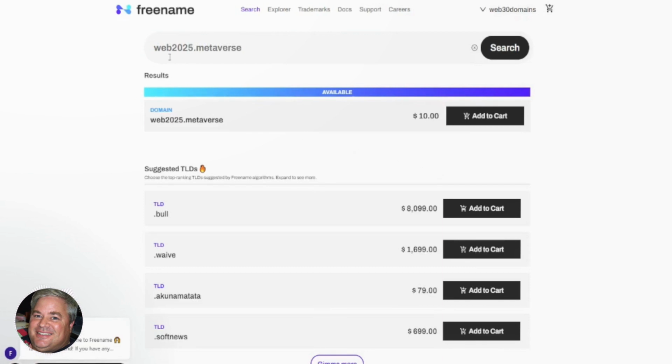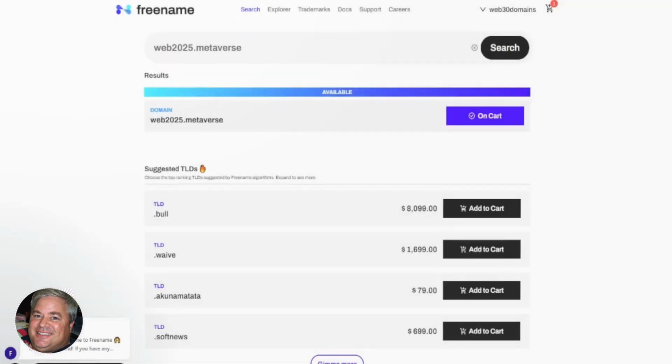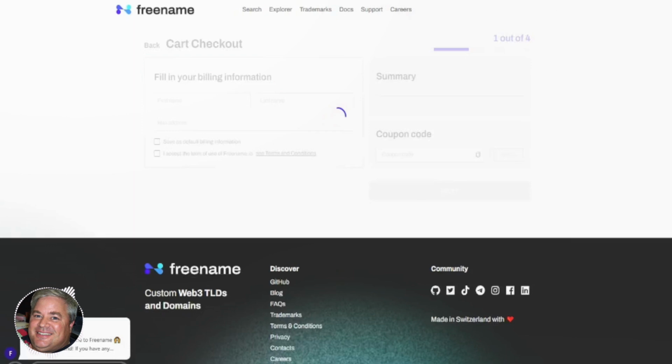And so what I'm registering now is a domain name. I don't own .metaverse, but I'll own Web 2025.metaverse. I pay $10 as a one-time charge with no renewals. So I'll go ahead and add that to my account. So you already have to have an account on Freename, which is free to open. And then once you have an account, it gets added in there and you put it in your cart and then you go to checkout.